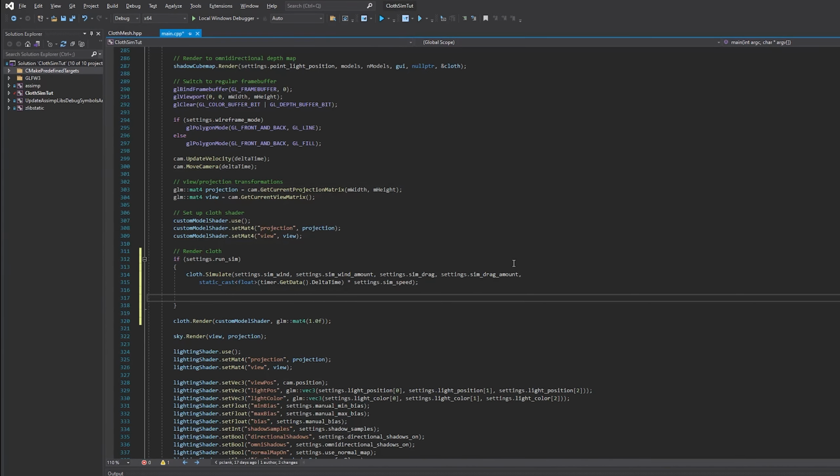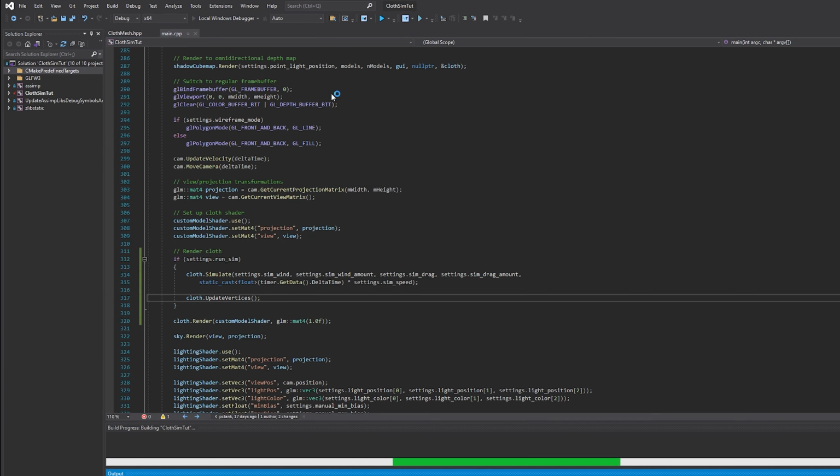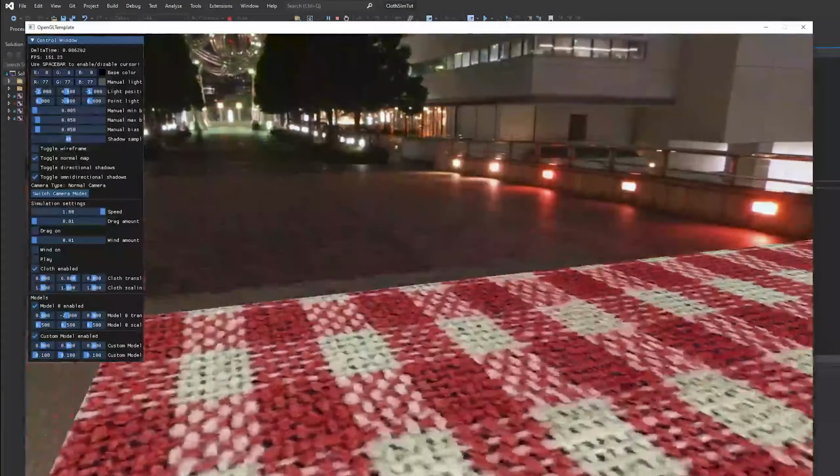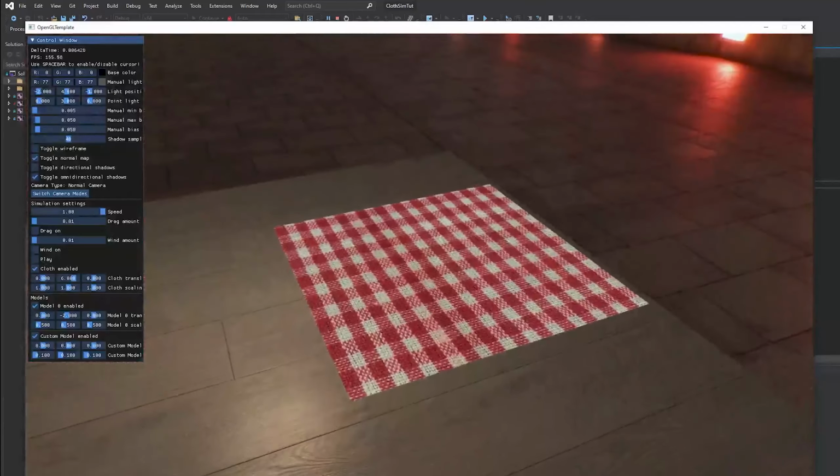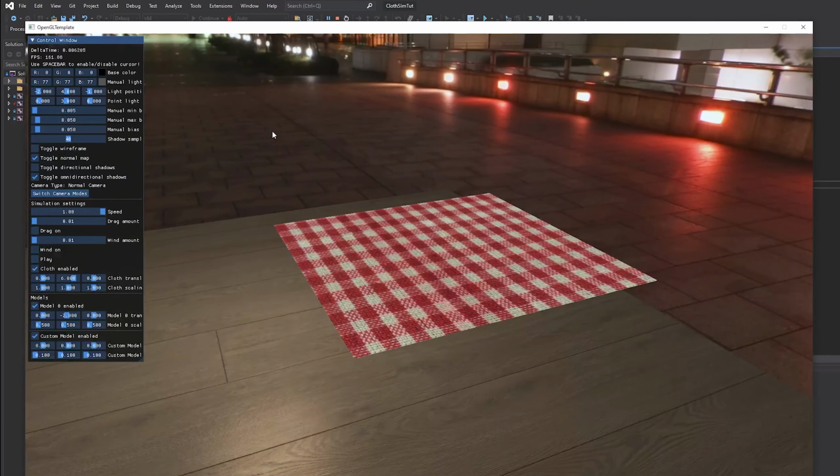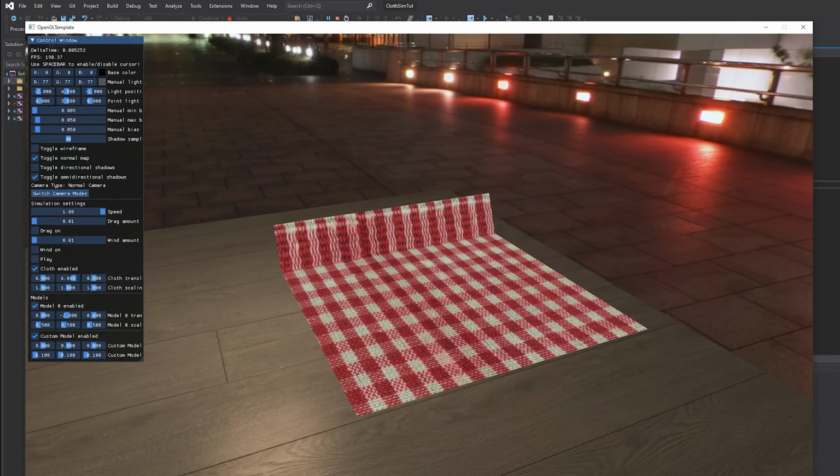And now I'm also going to put cloth.updateVertices in there as well. So now if we have the setting to run the simulation, we're going to simulate, update the vertices, and then pass the vertices to update them on the GPU and then render. We render every frame, by the way. Okay, we have our cloth. It's still here, which is good. It's a good first step. If I hit P on my keyboard, you can see that it starts falling.